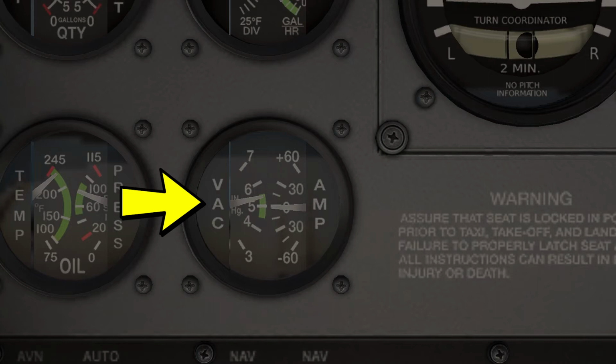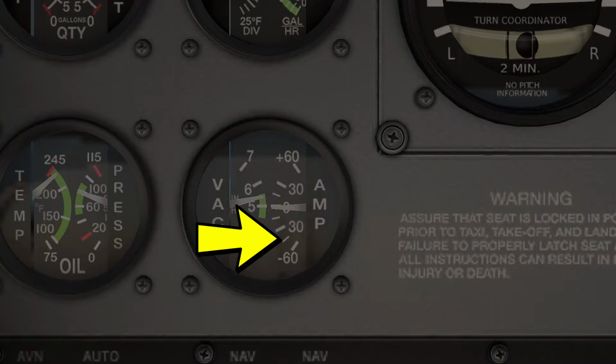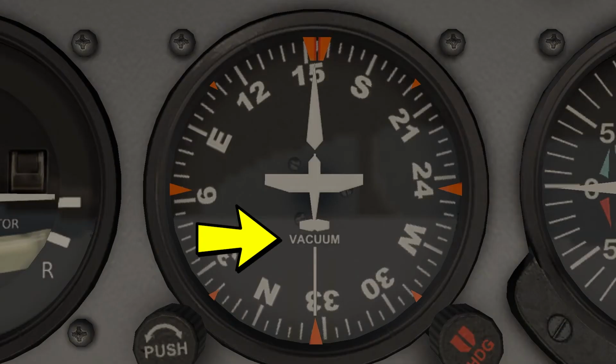This displays the vacuum pressure which operates several instruments. If this pressure is off, then the instruments it serves may not provide correct information. In most cases, these instruments have the word vacuum printed along the bottom of them.